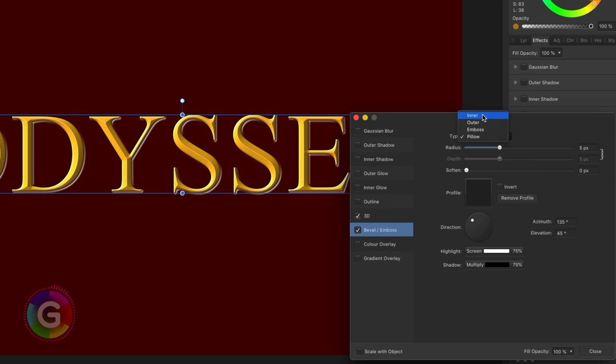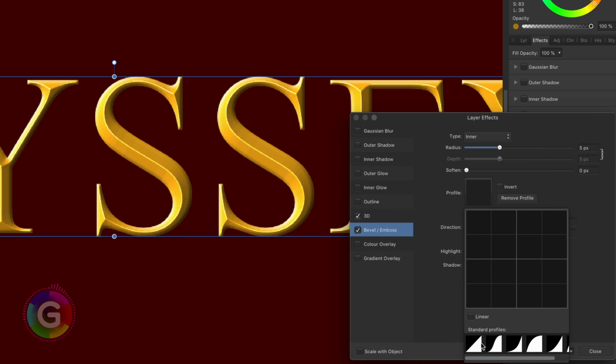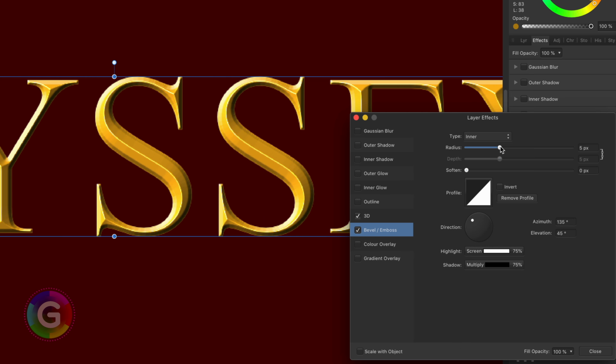Let's set the type to inner first and change the profile, just like with the 3D, to a linear line. If we increase the radius, we kind of get a copy of the 3D effect on top of it. A bit of extra fine-tuning with the direction to get that look I'm looking for.